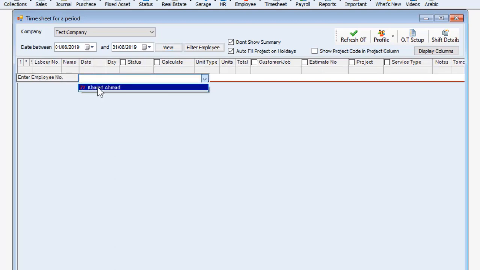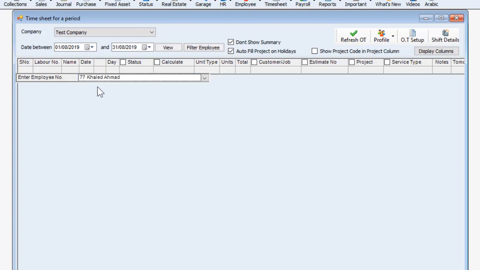So the list which will appear here for you contains all timesheet employees only. So HR employees will not be showing in this list. So we click on this employee and then we click on enter.